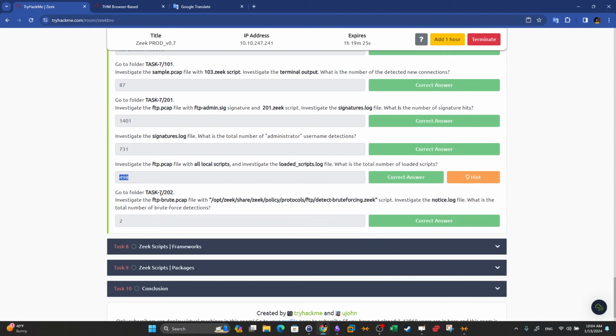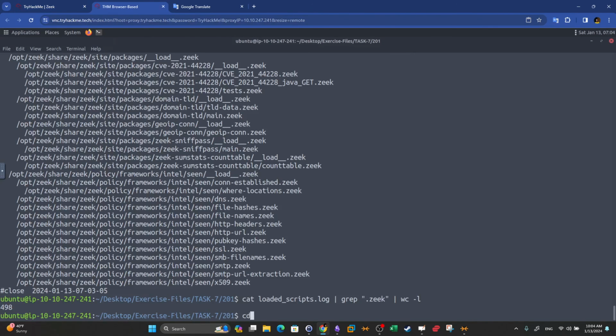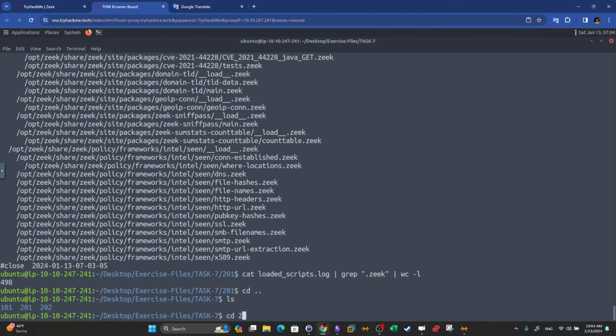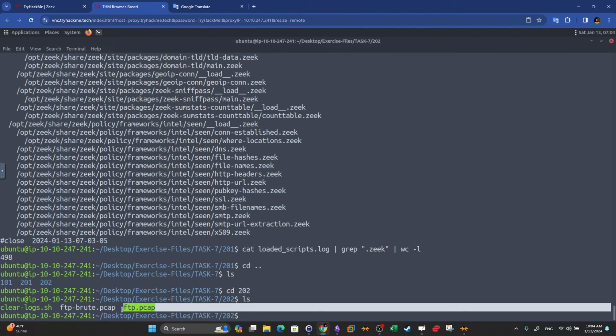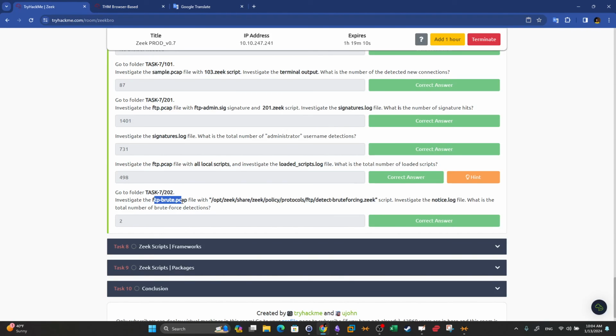Okay, go to folder task 7202, cd 202, and we have one pcap file or two pcap files. The question is, investigate the FTP brute, this one, with this script. Look at this script. We are specifying a custom script, okay, and we want to investigate the notice log. What is the total number of brute force detections?